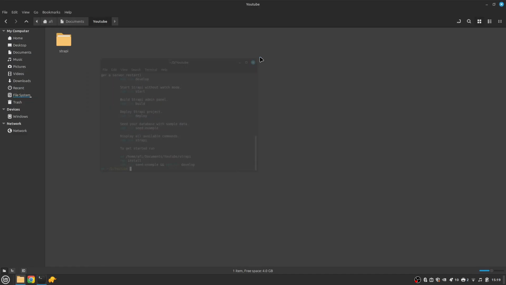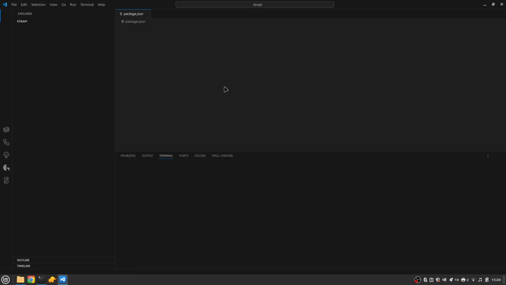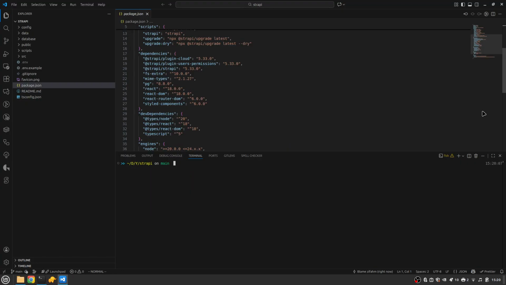All right, let's open this particular project up. I'm going to open this up in Visual Studio Code. You can use Cursor or Windsurf or anything like that, but I'm going to use Visual Studio Code because I like it more.